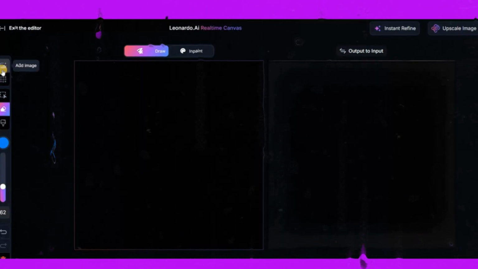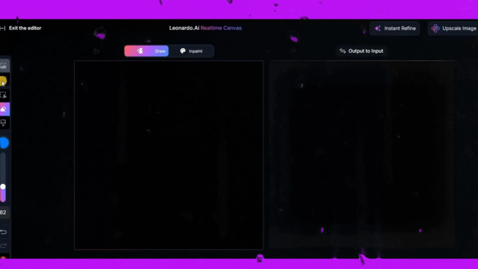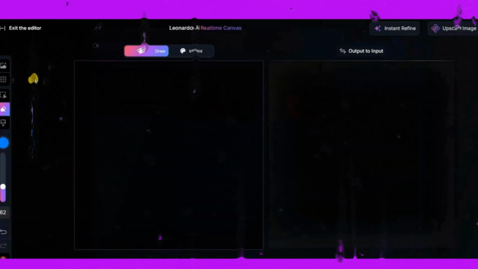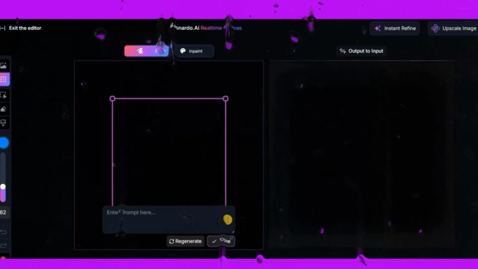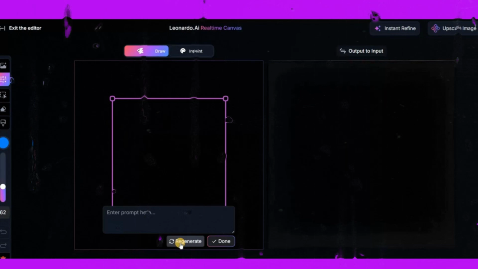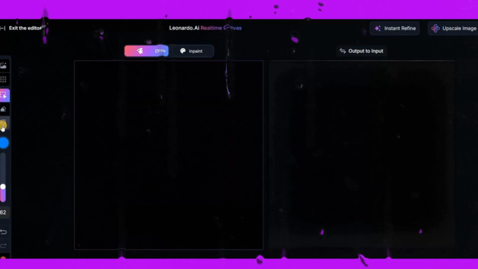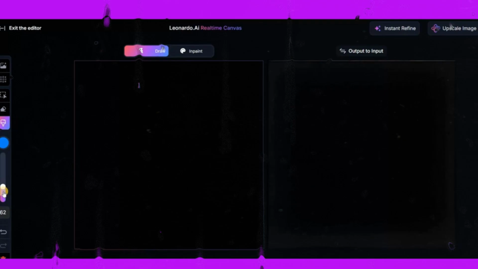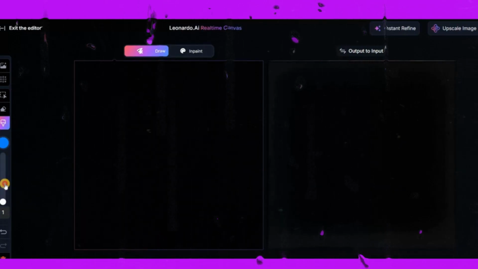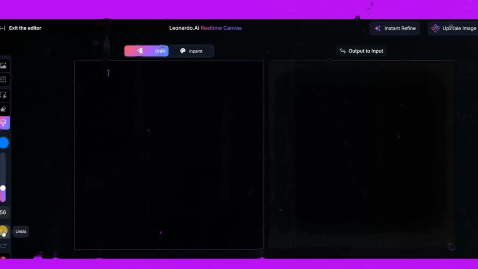So I'll increase the size of my brush. You will find you can add any image of your choice if you want, but I'll not add an image right now. You can just generate anything you want of your own choice. Just enter the prompt and it will be done. This is the eraser, and this is the brush, the kind of brush and the color you want to use. And this is the size of the brush that you want, whether it's 100, 60, 50. This is the undo option, and this is the delete option.